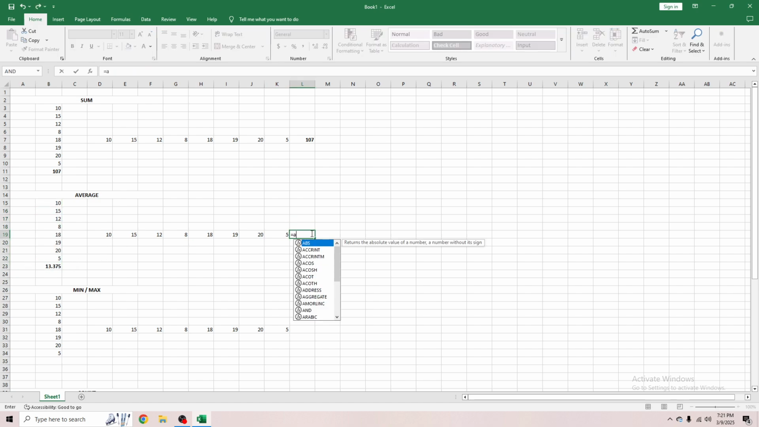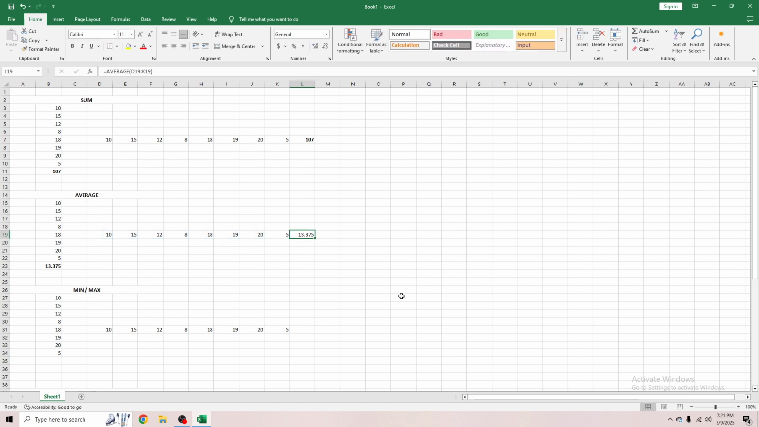Perfect. And we can do that as well horizontally. So type in average. Let me just select and drag all that, making sure that I'm averaging out all 8 numbers, and then doing a closing parenthesis, then click enter. Here we have our 13.37.